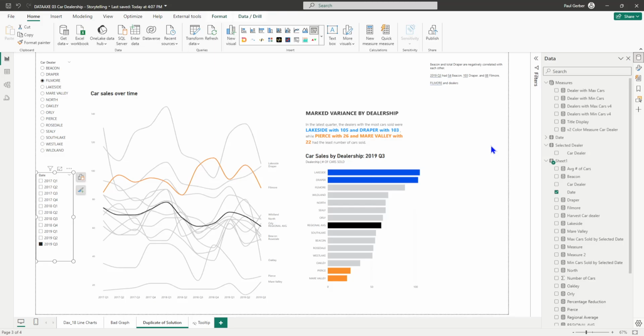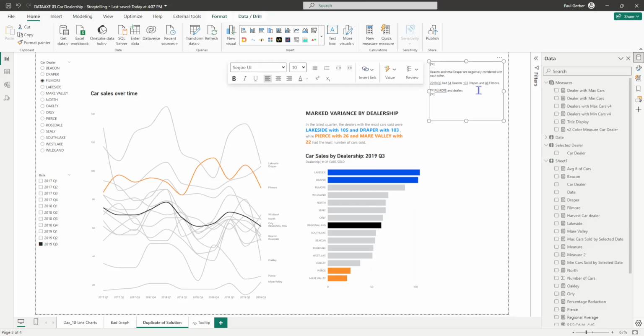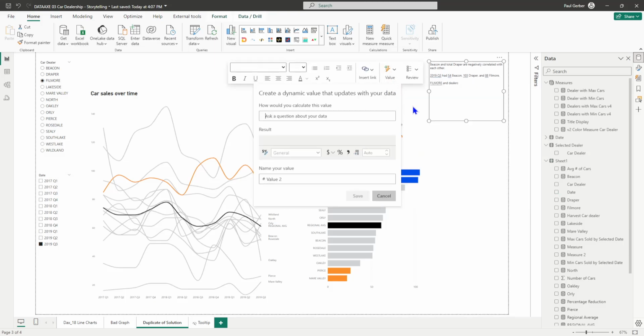And Brian had commented on one of my posts, asking why I chose this visual type compared to just using Smart Narrative. I personally think Smart Narrative is great, but what it did here, it just said Beacon and Total Draper are negatively correlated with each other. Okay, great. That doesn't tell me a whole lot of information. You can go in here and edit values. Me, just a personal preference.